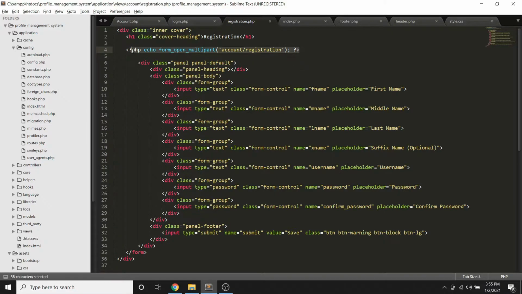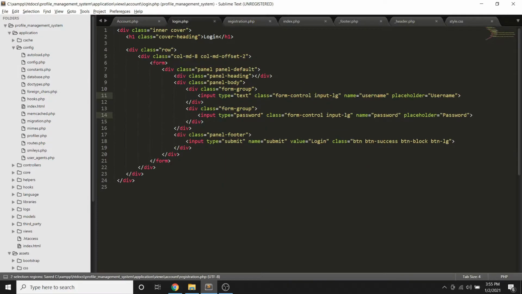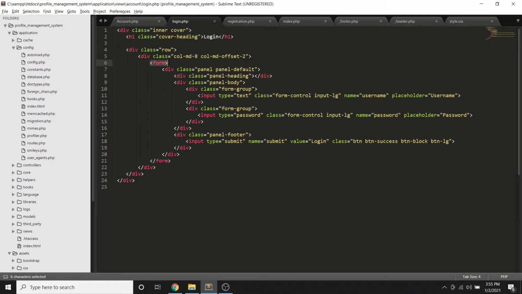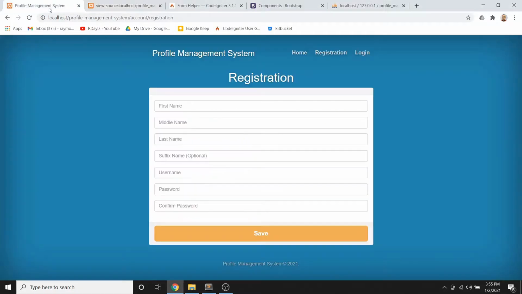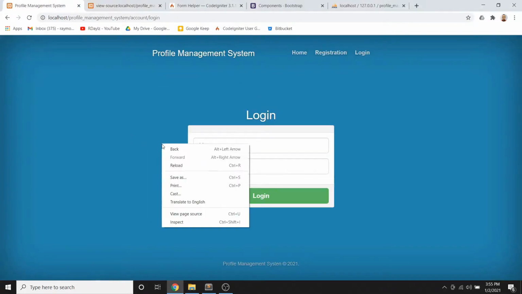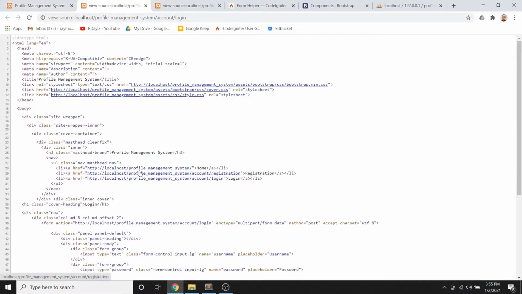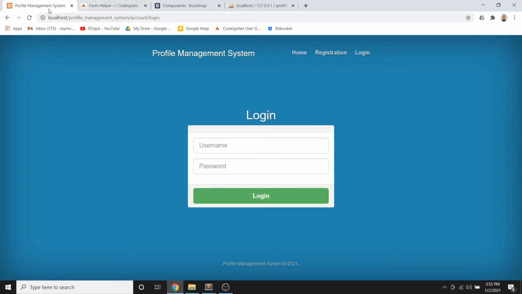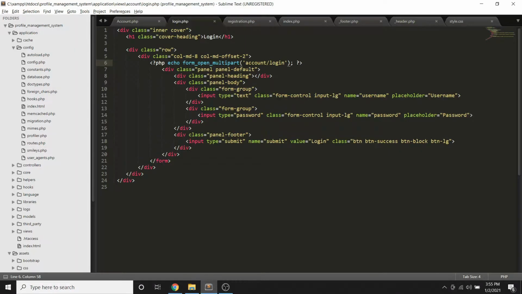So same thing with the login. May form din dito. But instead of registration, of course, we need to change that to login. Okay, let's check this one. So yun. Okay? So okay na yung mga form natin, na-set up na yung form helper natin.